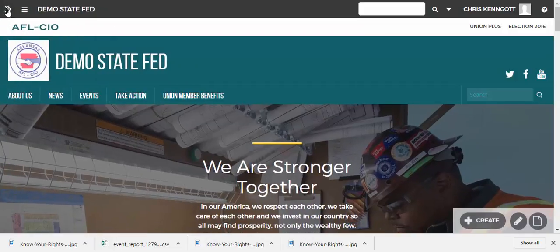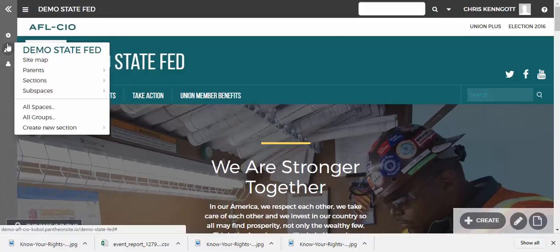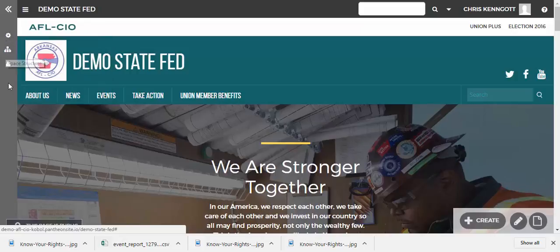I mentioned earlier that these little arrows, if you click on them, it opens up another admin bar. And this is a very important admin bar. Some important features live in this section.